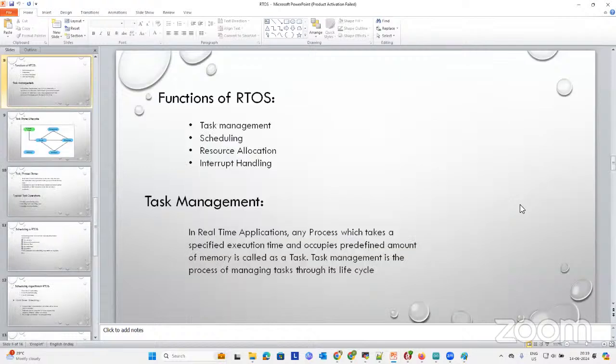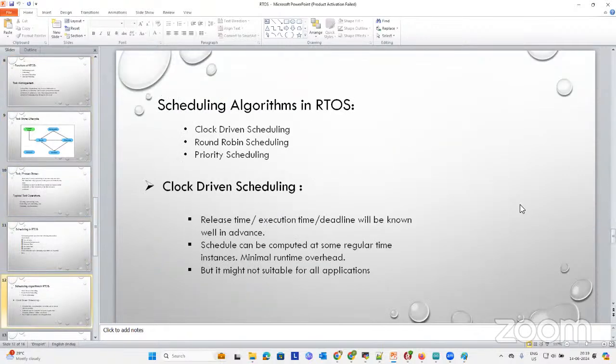Functions of RTOS: task management, scheduling, resource allocation, interrupt handling. Clear, sir. Charishma, Parhas, Sriranga Sai. Yes, sir. Clear. Right.